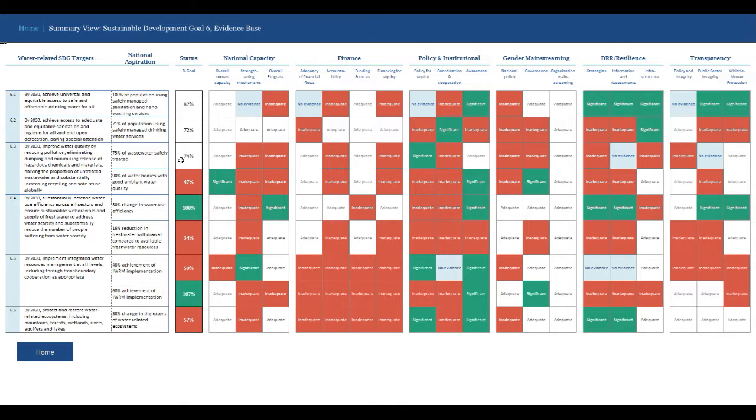This next component shows, according to the data in the SDG PSS, how much progress the country has made against this national aspiration. The colours should be intuitively understandable. White means there's been adequate progress made, red means there has been inadequate progress made, and green means that there has been significant progress made according to the data in the SDG PSS against the national aspiration.